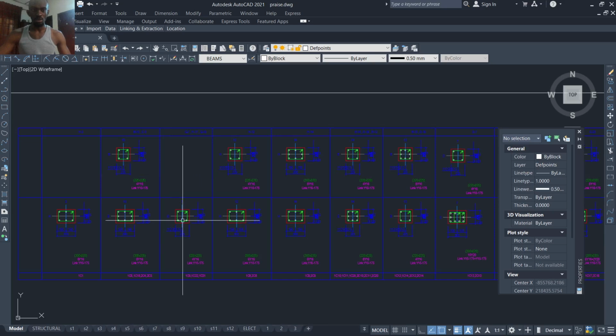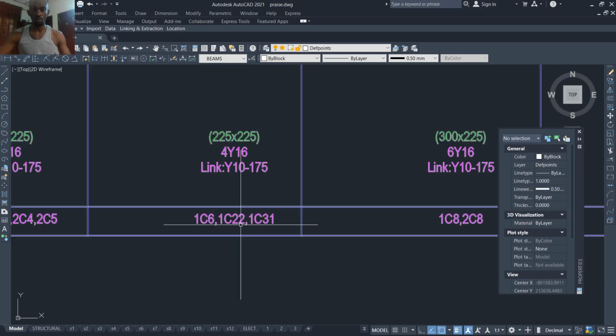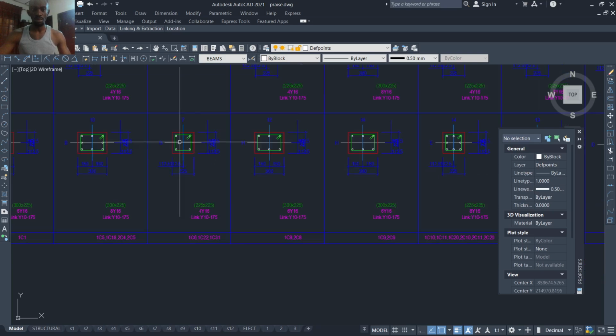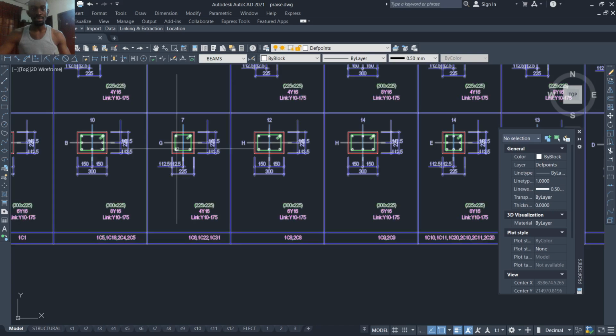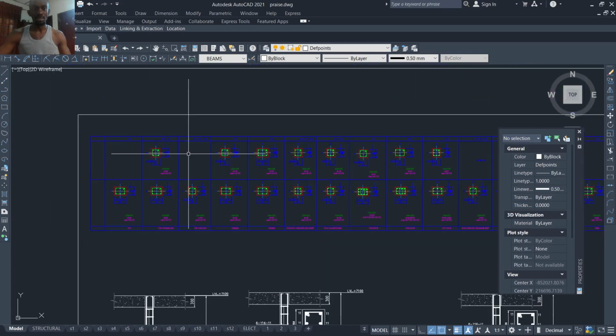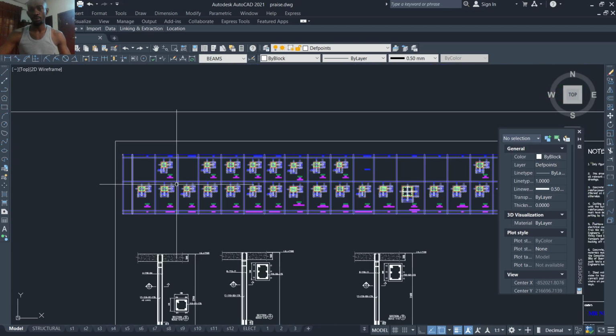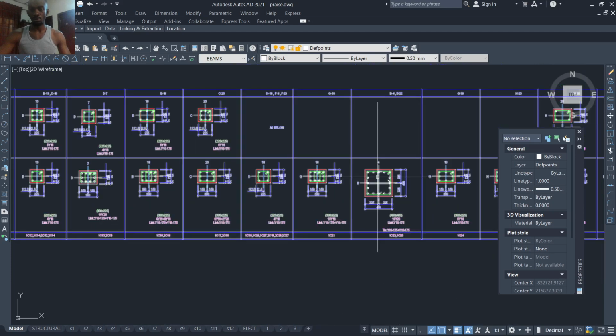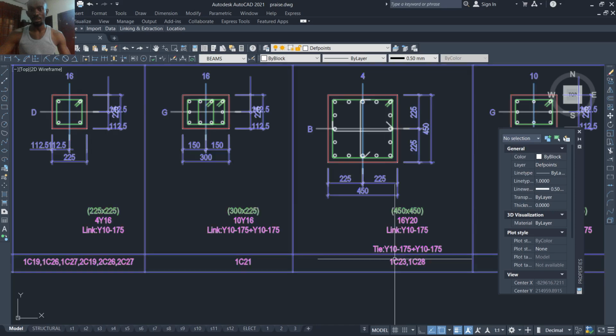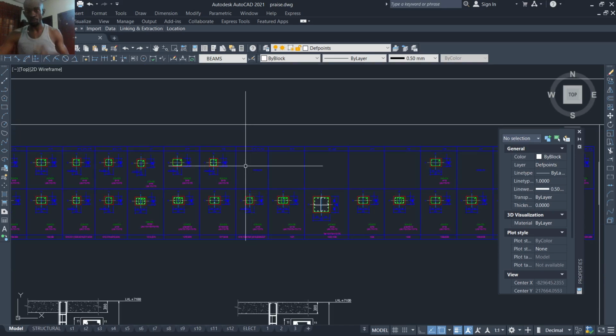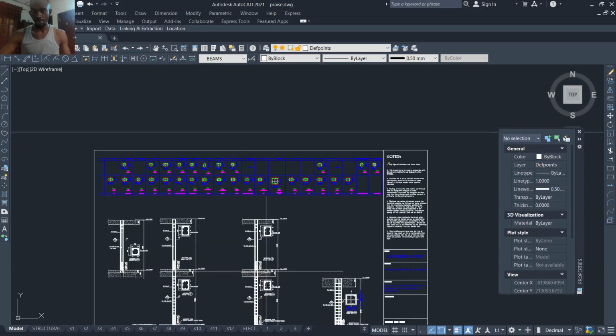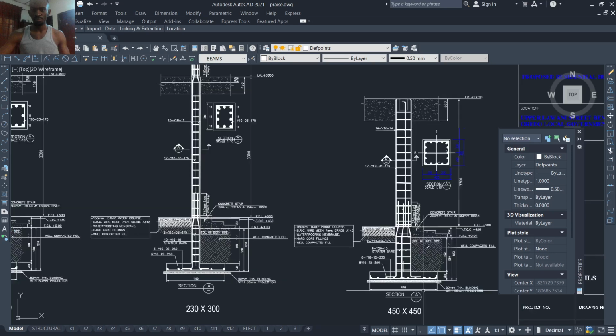Any column that does not have a counterpart on the top floor means that it terminates on the ground floor. We have a number of columns in this particular design that terminate on the ground floor and do not continue to the first floor. You see how it is? Out of that 450 column, this is it. It ended on the ground floor, but it did not continue on the top floor. These are the details of the 450 column.